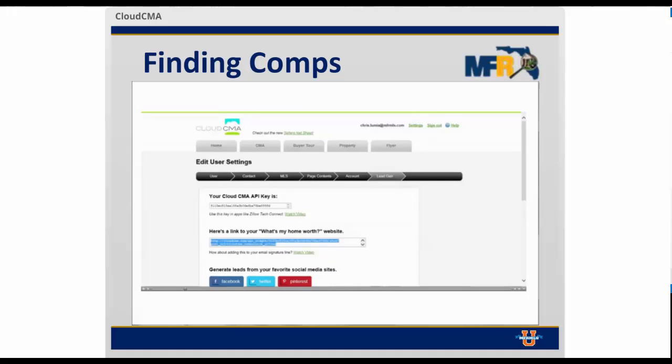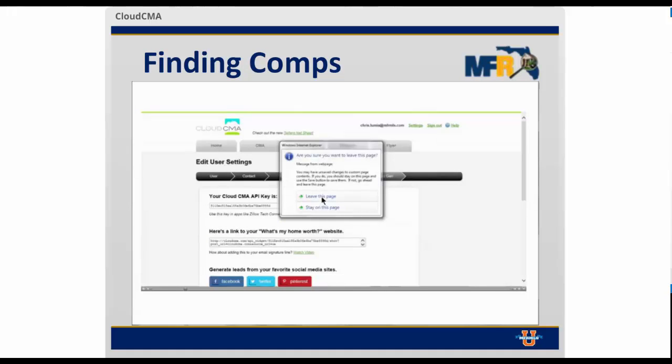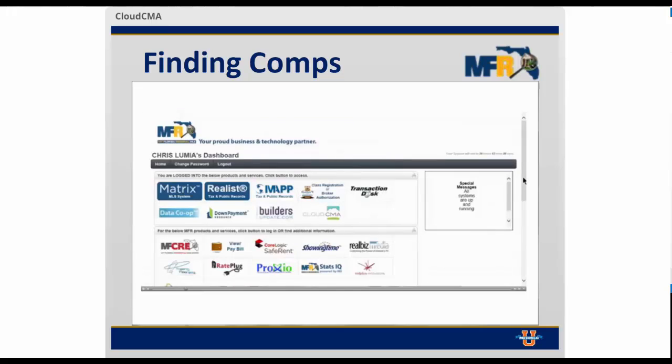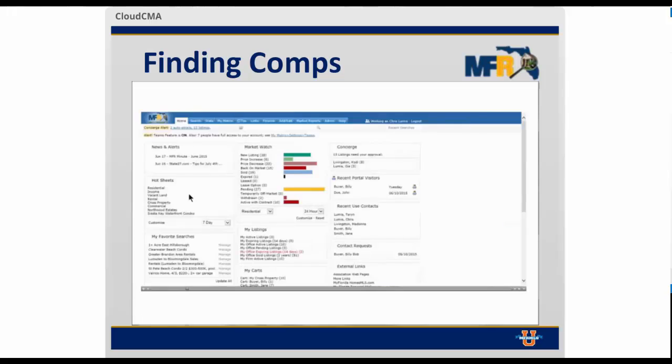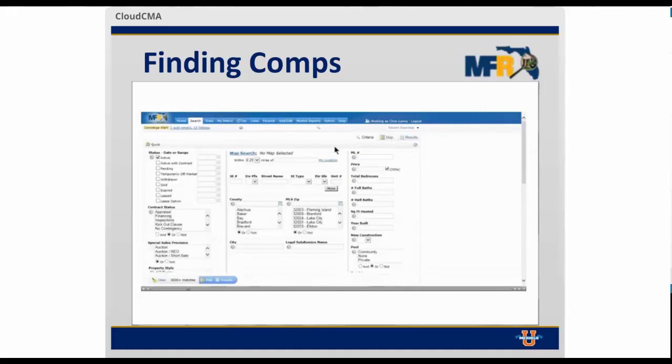Now let's actually close out of Cloud CMA. And let's go into Matrix, because we're going to pretend that we want to put together a CMA for an existing client. We want to actually find comps for that subject property and launch those comps into Cloud CMA. So I'm going to go ahead and click the Matrix button. Launch Matrix. And I'm going to come to my search tab. And in this case, we're going to do a residential quick search. And I have a subject property in mind. I'm going to choose my home in Clearwater, Florida.